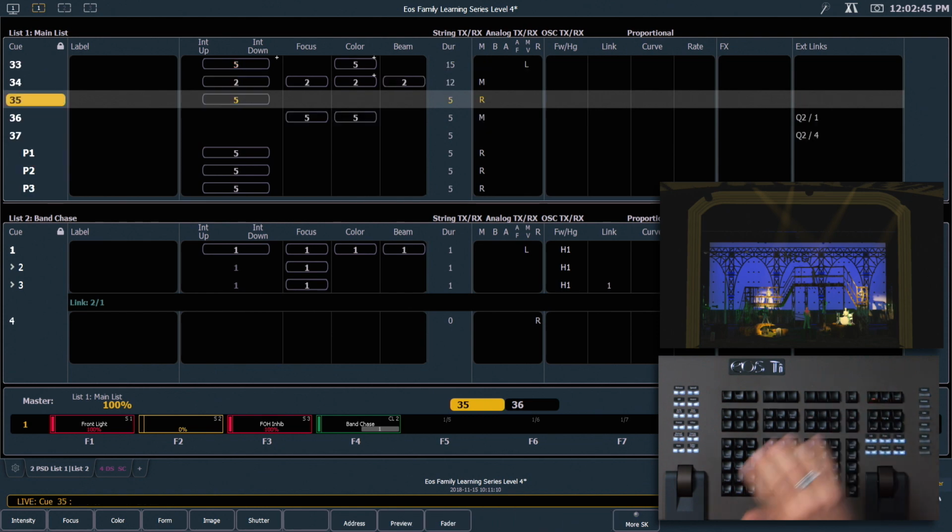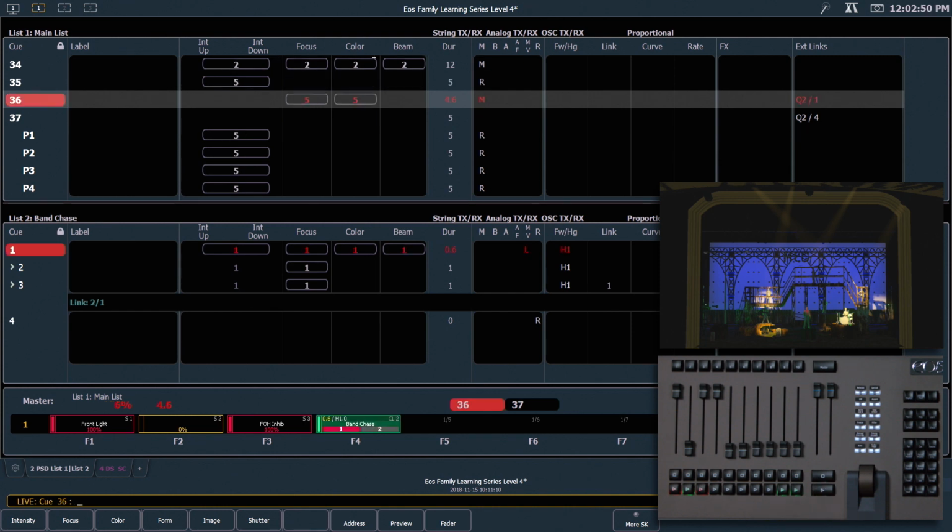I'm going to press Live to reset my PSD to the current queue. And now when I press Go, our second queue list will take ownership of those moving lights as expected. And because Q3 links to Q1, we're simply going to have our loop of 3 queues.